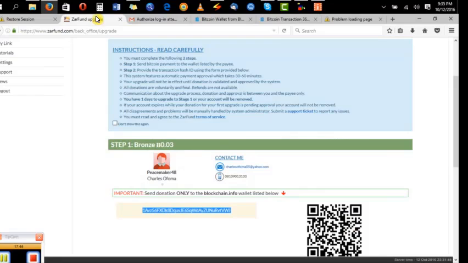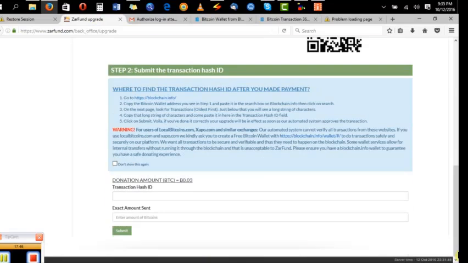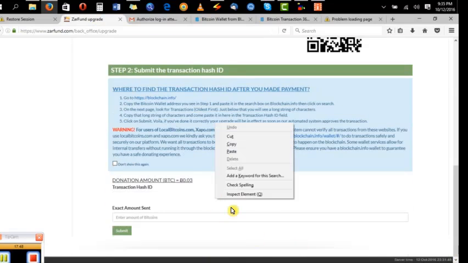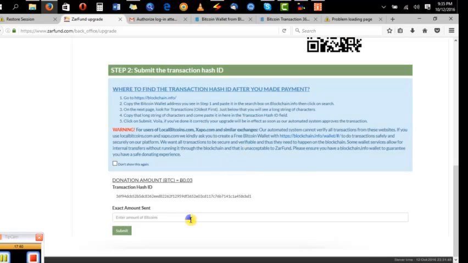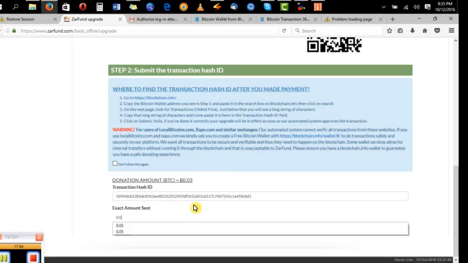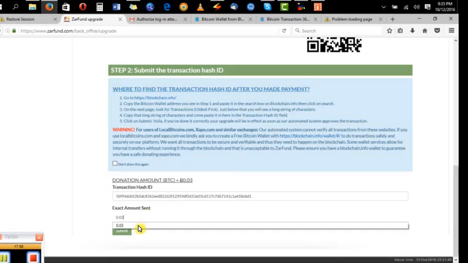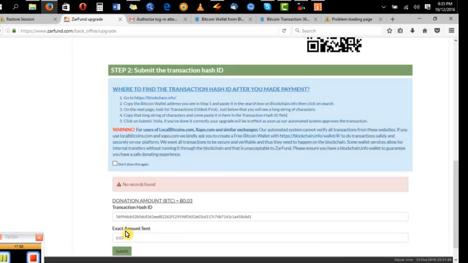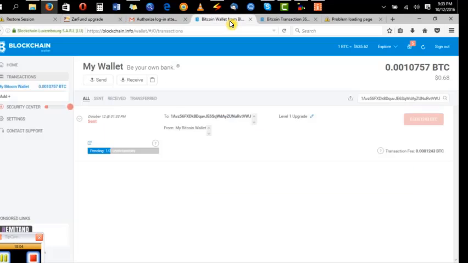Then you come back to ZarFund. Scroll down. Paste this code here. Under here, remember the amount you send is how much? 0.03. That is at this level. Then you submit. It says no record found. When it says no record found, just come back here. No issue. Come back here. Refresh.